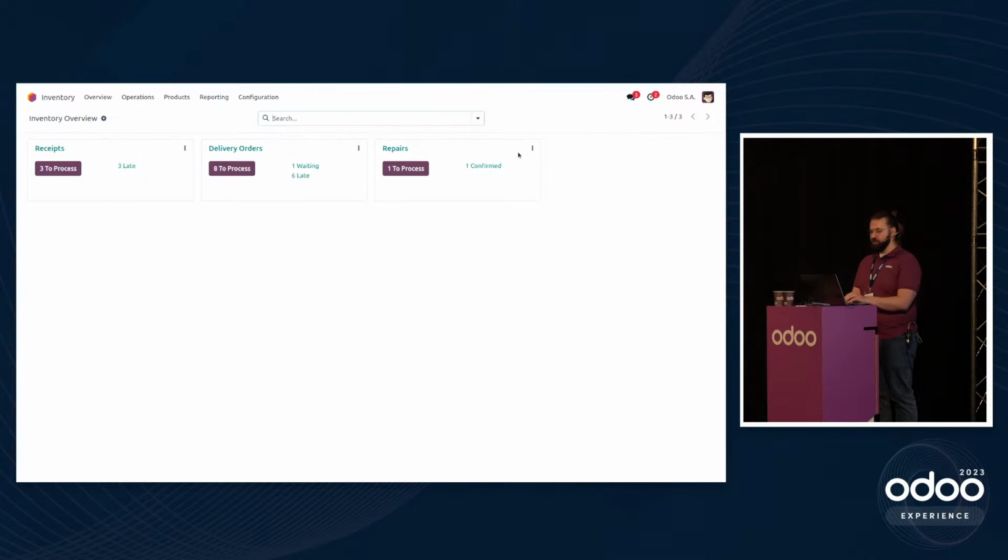If we were to go to inventory, configuration, and operation types, what we see here, the receipts, delivery, and repairs, these are all operation types. Repair is a new one where you can essentially perform the repairs. This is your main dashboard of the inventory module. You live and breathe here. You can see, of course, all the repairs.